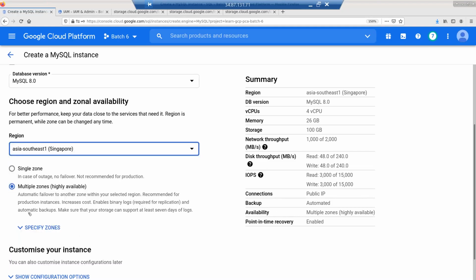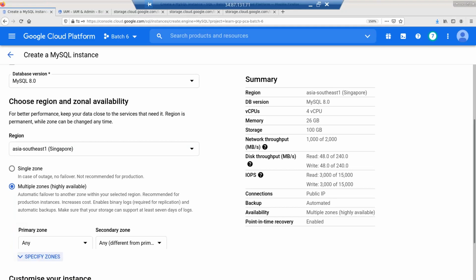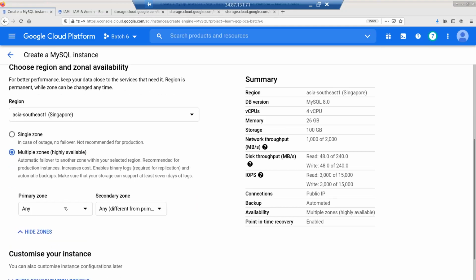I'm selecting Singapore, and if you are very particular about a zone, you can specify the zone. Pick any zone, and a secondary zone different from it. We know the importance of zone; we have seen it in our virtual machine class itself. Some GPUs and certain resources are available only in some zones. So I want a very specific zone.